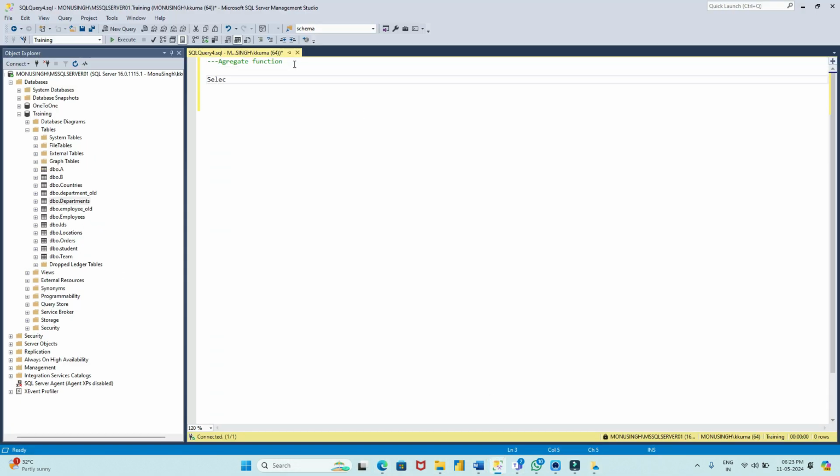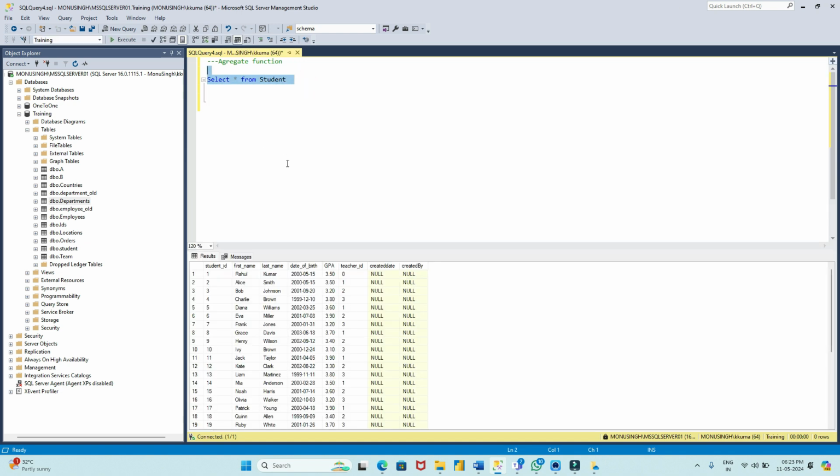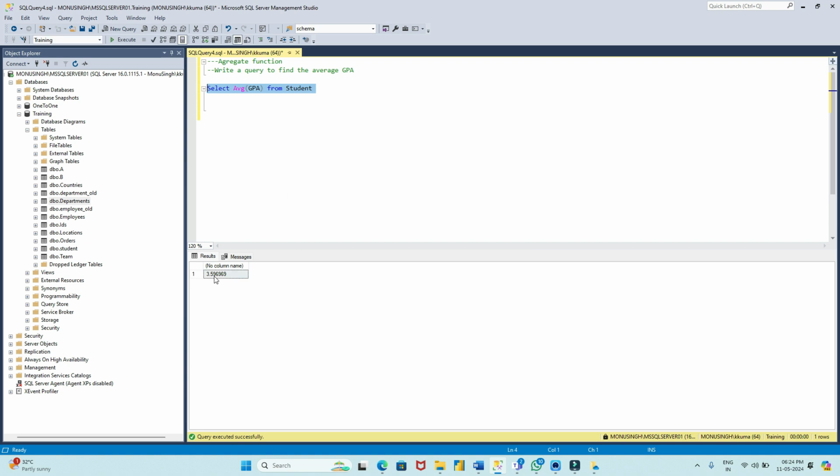Let's suppose here I have a select star from student. If I execute it, here I have these different values. Let's suppose I need to write a query to find the average GPA. Understood? So for average GPA, what will we do? We will use this aggregate function called average. We will put the column name GPA, and we will write student. If we execute it, it will give the average.